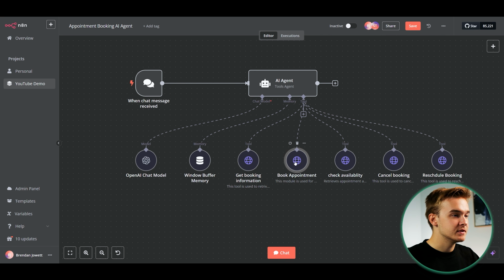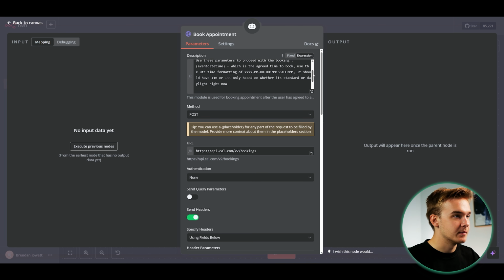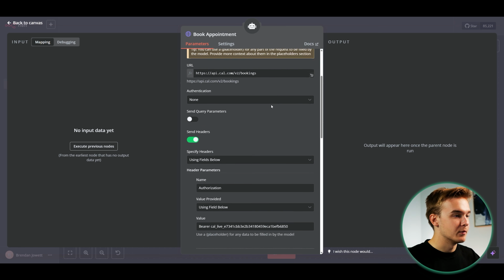Then we've got a book appointment tool. This is for, you guessed it, booking appointments. So very simple. This module is used for booking appointments after the user has agreed to a specific time. Obviously, they have to provide a time to make a booking. And once they've done so, we are able to book in.